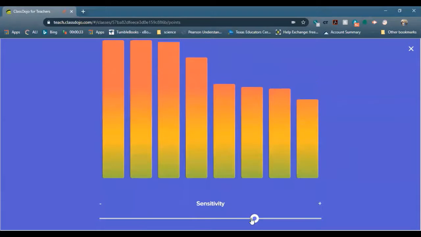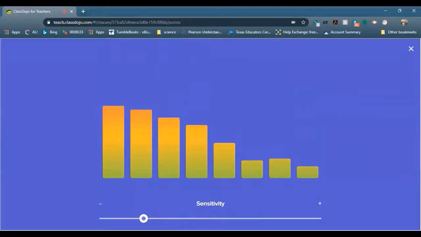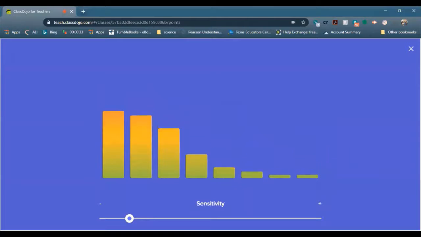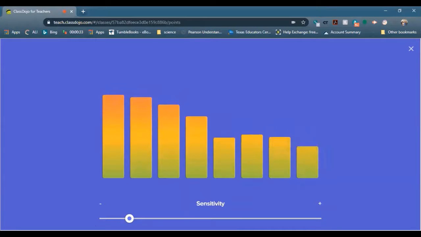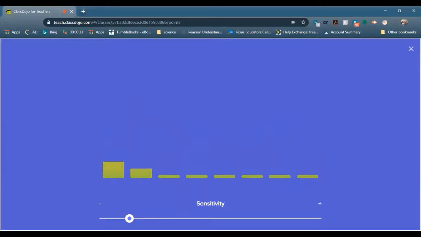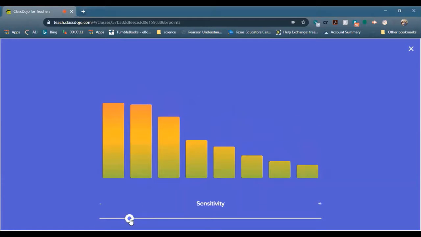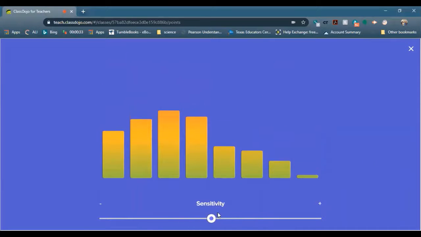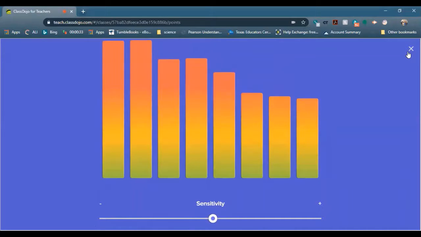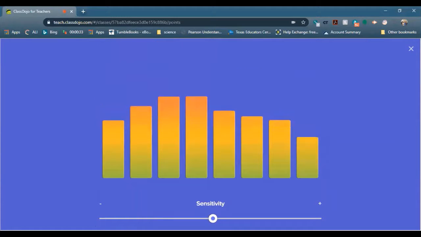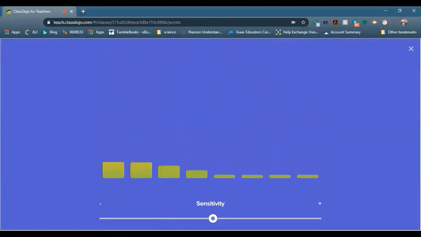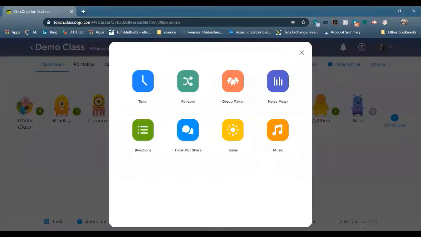Then the noise meter. This is probably my favorite one. I always displayed this when I set the expectations, and you can tell right now, as I'm talking, it goes up. And it detects noise, so you can make it as sensitive as possible, really sensitive, or not that sensitive at all. So it's up to you. And I usually had this displayed on the board just to help them keep track of their voice levels.